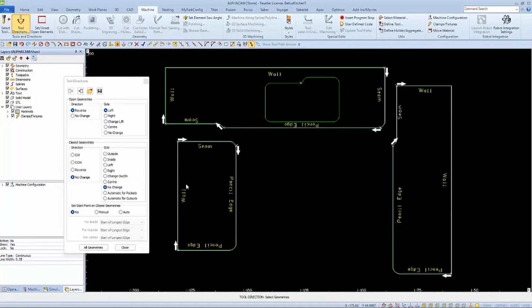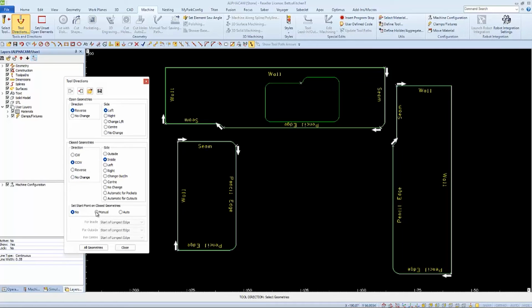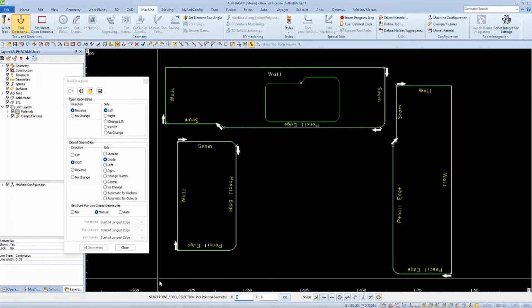Next, I'll set tool direction to the inside of the sink, which is a closed geometry. The correct settings are counterclockwise, inside, and manual. When I select manual, I get prompted to pick a start point on the closed shape while I select it.